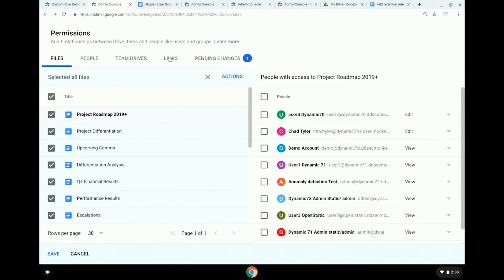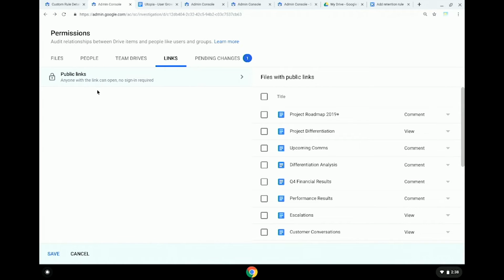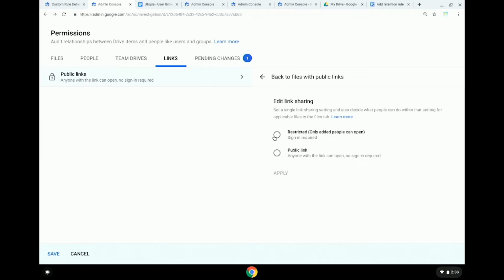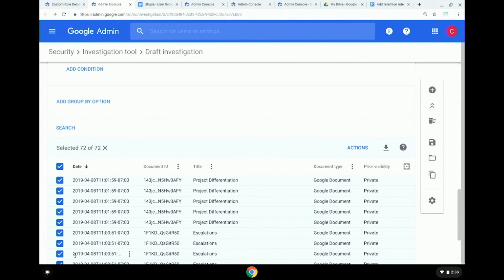remove. We can also come to link sharing, and we see that they're all currently shared publicly. We can easily select all those files and change them to restricted. And so that's one quick way that we're tying together data loss prevention rules with the other information we have coming into the security center. You can easily move from one to another to remediate any exfiltration.